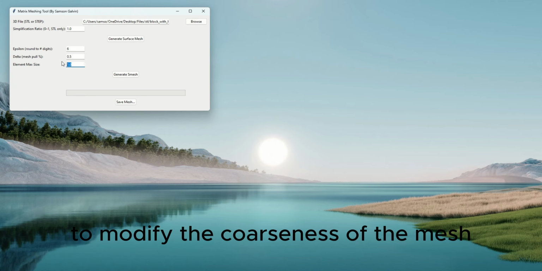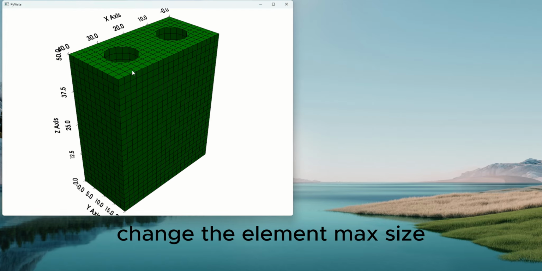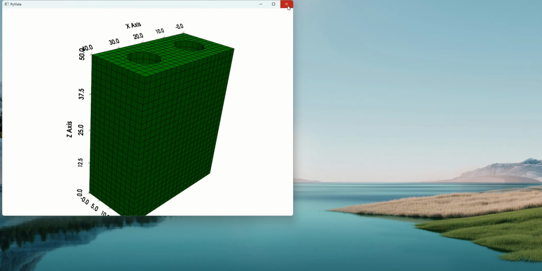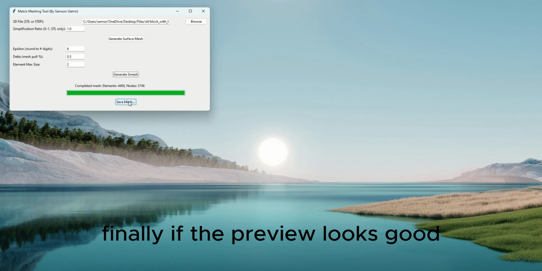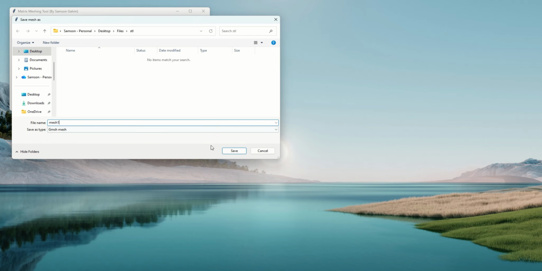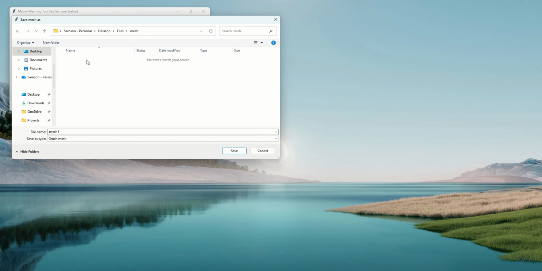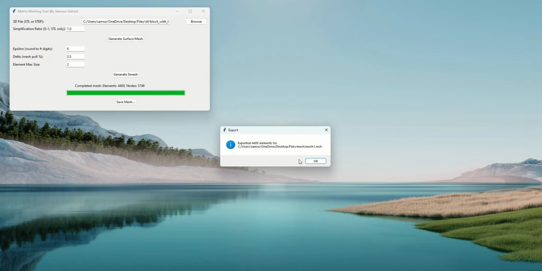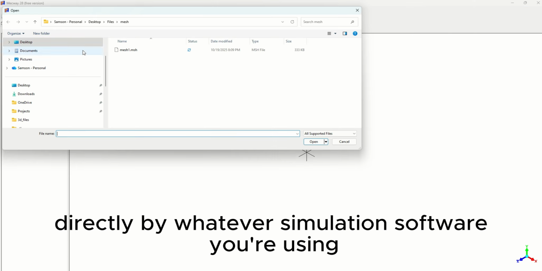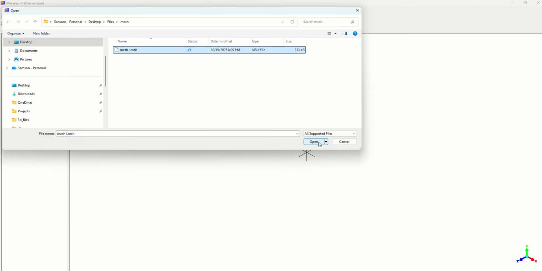To modify the coarseness of the mesh, change the element max size, then select Generate Mesh to preview the 3D meshed file. Finally, if the preview looks good, you can select Save Mesh and choose a file location. The .mesh file that you create can be opened directly by whatever simulation software you're using.